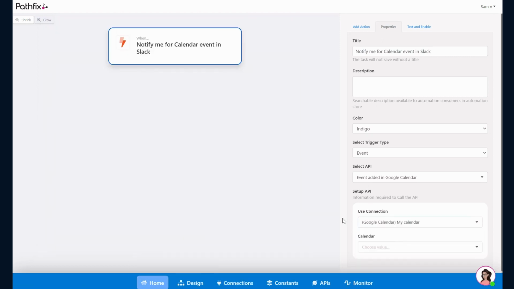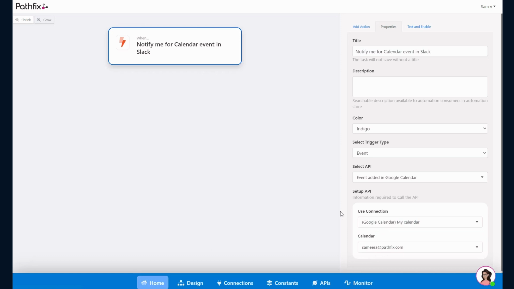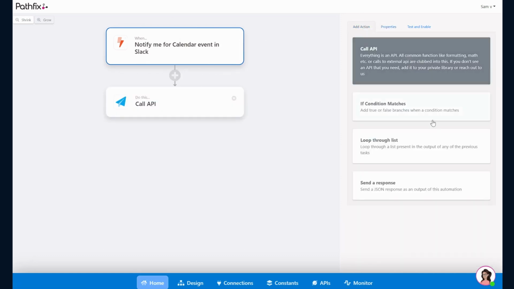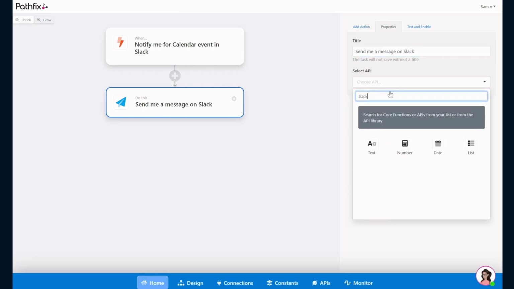And we'll select the calendar that we have synced. And we'll pick the calendar from that account. The setup for Google Calendar event has been done. We'll add a new API. This would be to send me a message on Slack for any new event that has been set.